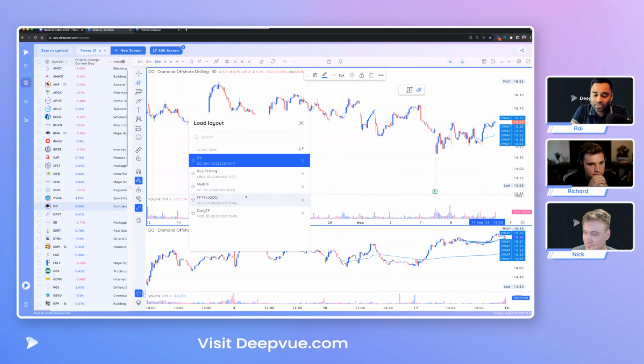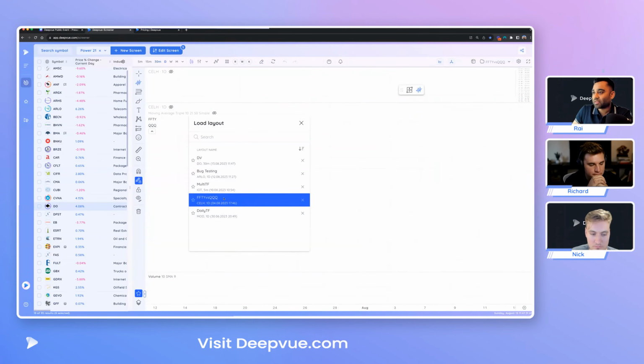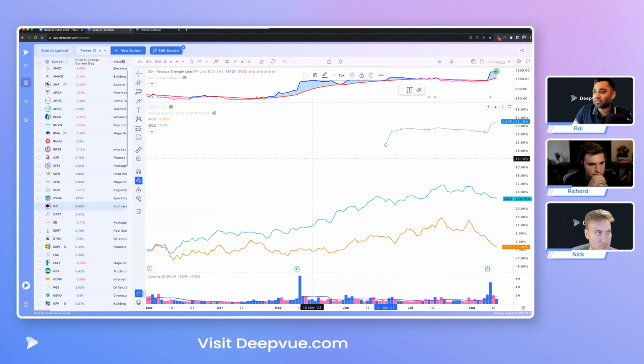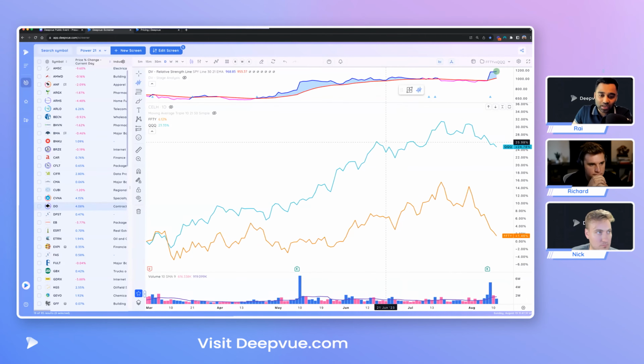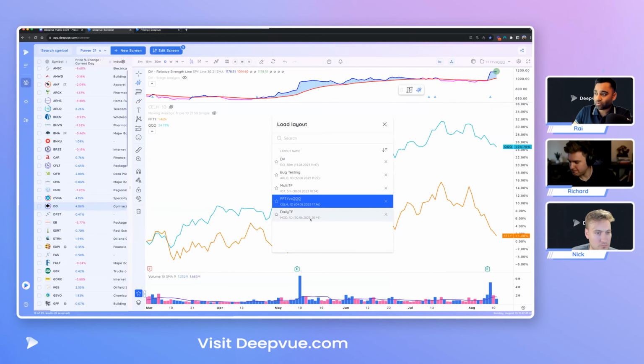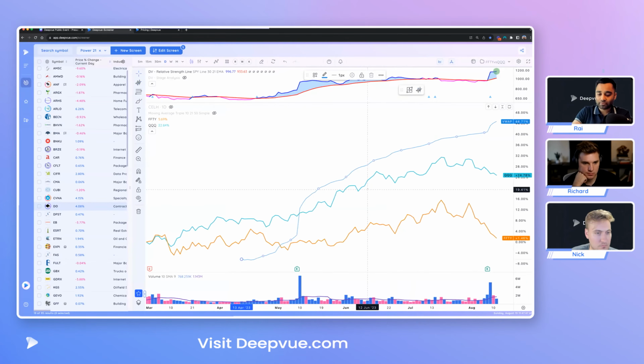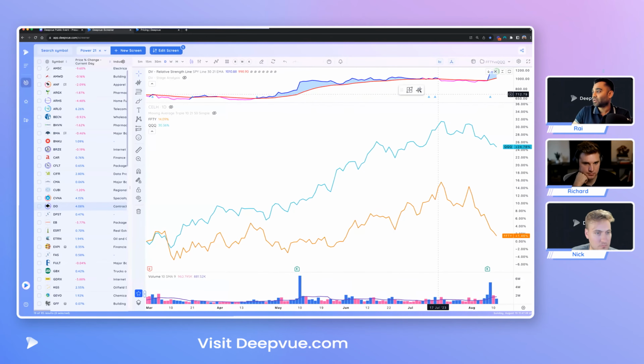So you could save them for different purposes. One that I have, something that I like to check every now and then, is the FFTY versus the QQQ, with the lock drawing mode. So you could save that. I've seen people save the sector layout, so they will plot all their sectors and have a compare time frame for that. How do I get rid of this?